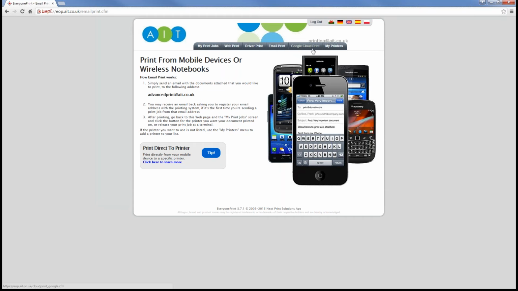So it's ideal for remote workers, and they may be in a rush, and they'll simply create an email, send the email to the designated email address, and then that job will be ready to print whenever they attend the office.